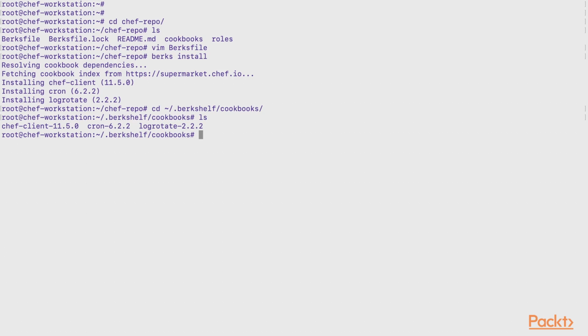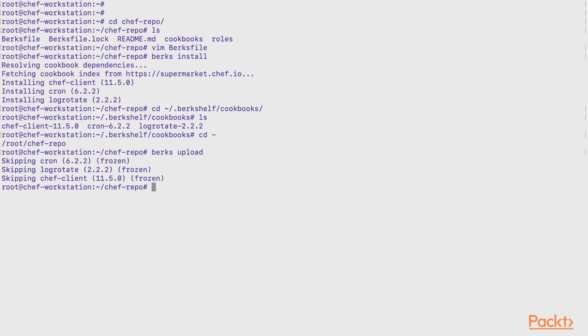I'll upload these cookbooks to the Chef Infra Server so that we can execute them during the Chef Client Run. Instead of uploading them individually using the knife command, I will use the berks upload command to upload all the cookbooks and their dependencies together. So with this, all three cookbooks would be uploaded.